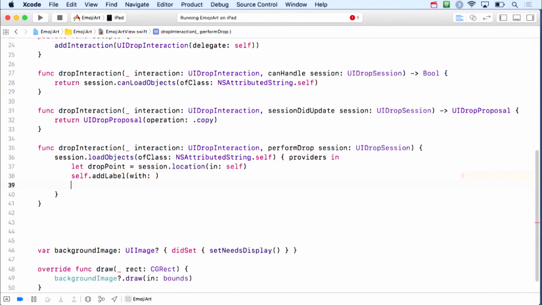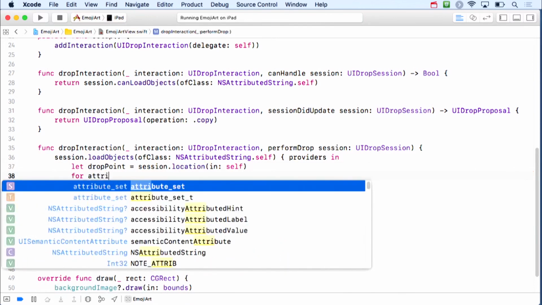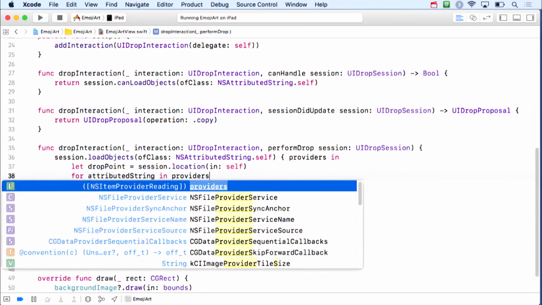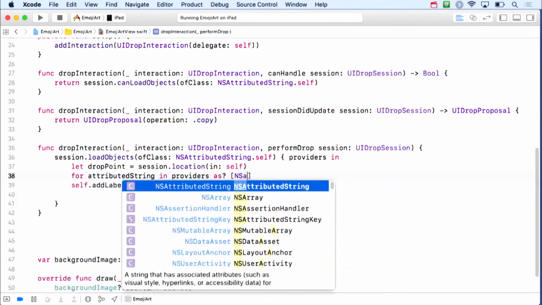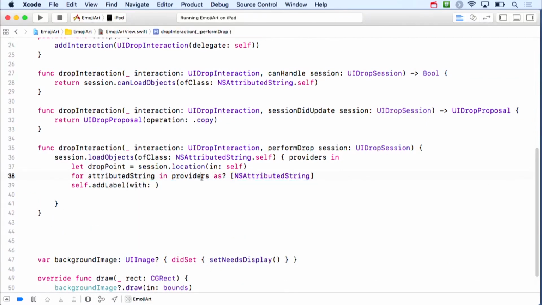So then let's add all the things that drop by doing a little for loop, for attributed string in the providers as an array of attributed string, which it should be. Maybe you didn't know you could do this, but you can say as an array right in the middle of a for loop like this. In fact, you can even say if that for some reason is nil, because you can't cast it, then just use an empty array right here. Okay, that's kind of a cool trick.